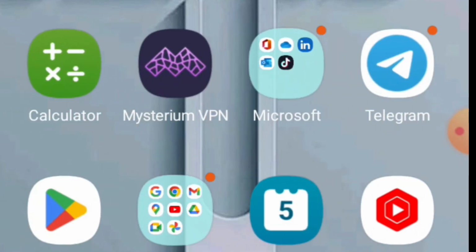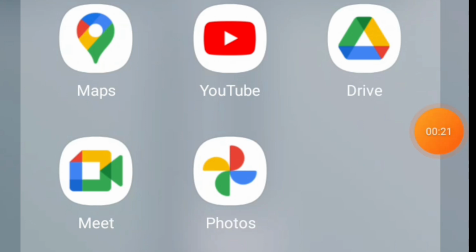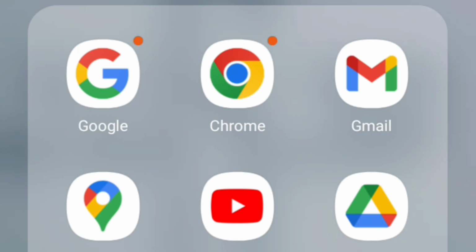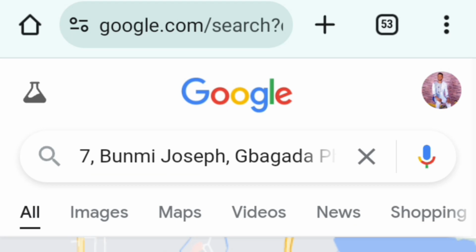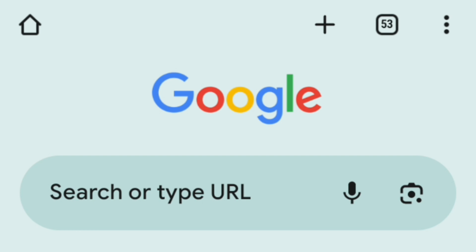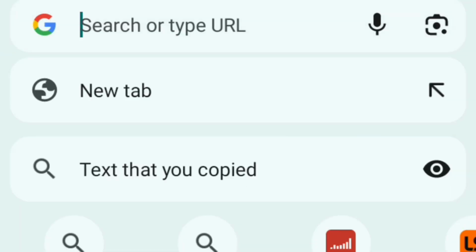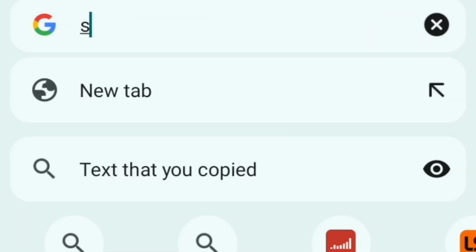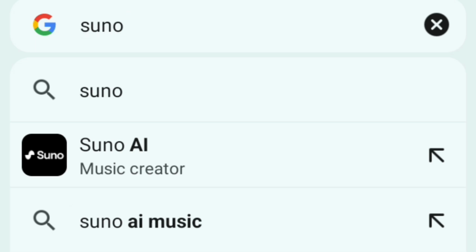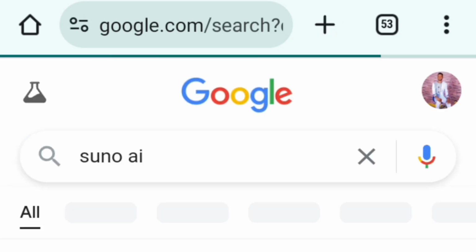So the first thing you want to do is to come over to your Google Chrome. So I'm just gonna be using my Chrome browser. So this is my Chrome right here. Okay, so that's my Chrome. And then when my Chrome browser is opened, I'm gonna wait for it to come up, and I'm just gonna come over here and I'm gonna type in Suno AI. Okay, just like this, and I'm just gonna search.